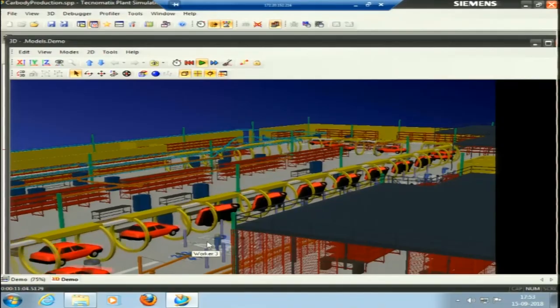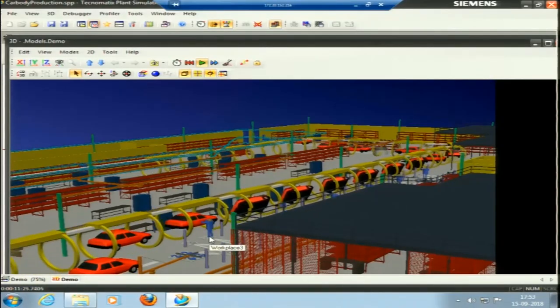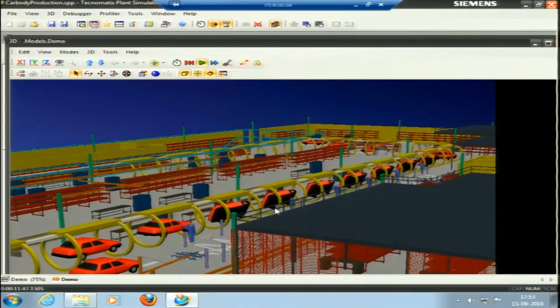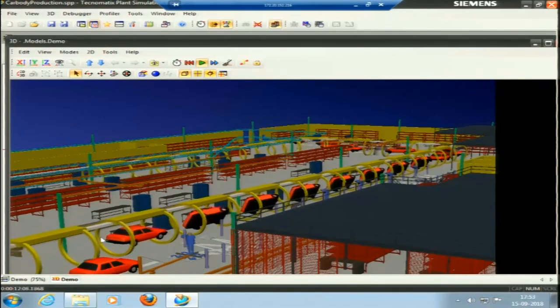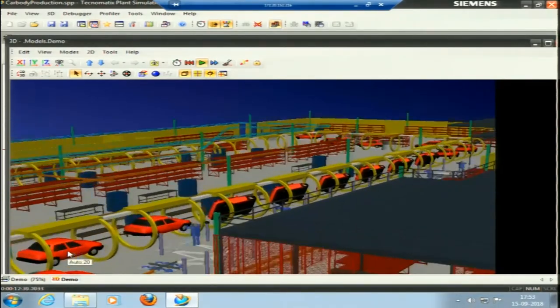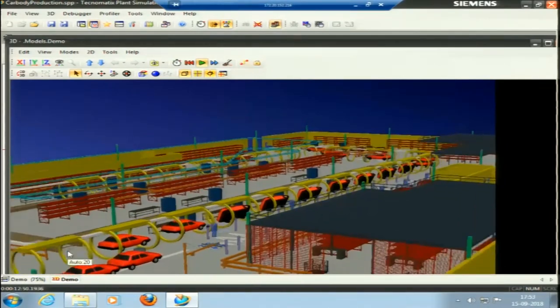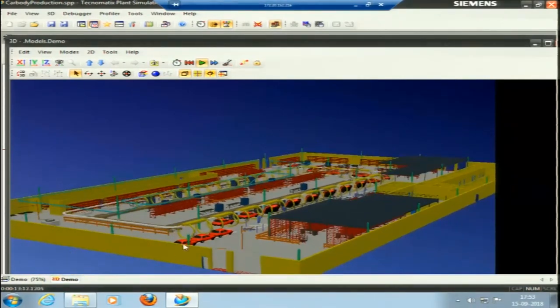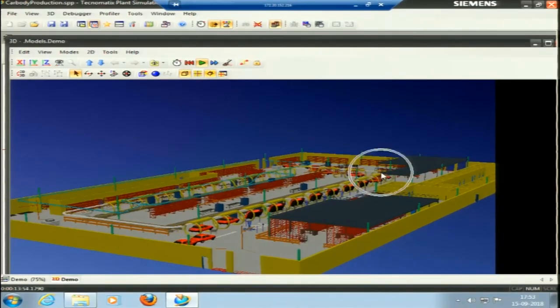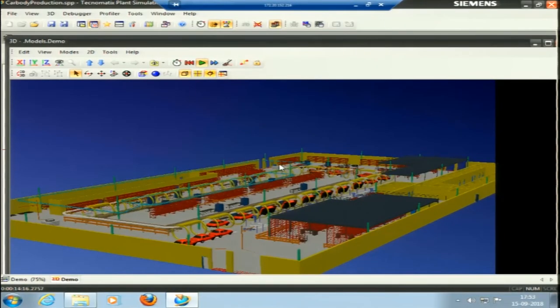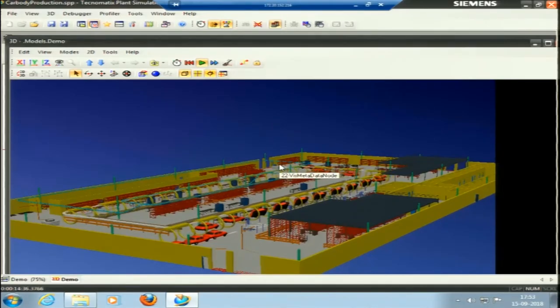Actually, this space at the bottom is the workplace where the worker is working, and some other processing is also happening. So, this is my entry point. Here it is taking a turn, and this is my exit point. So, this is the factory.